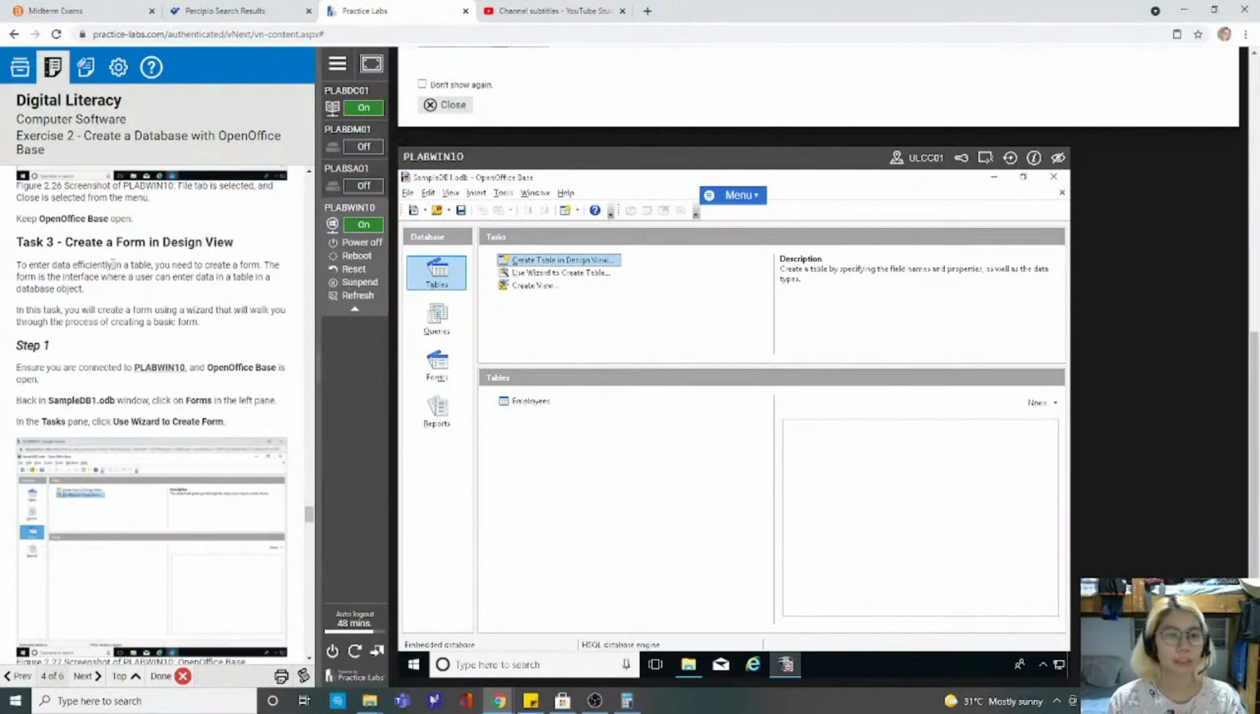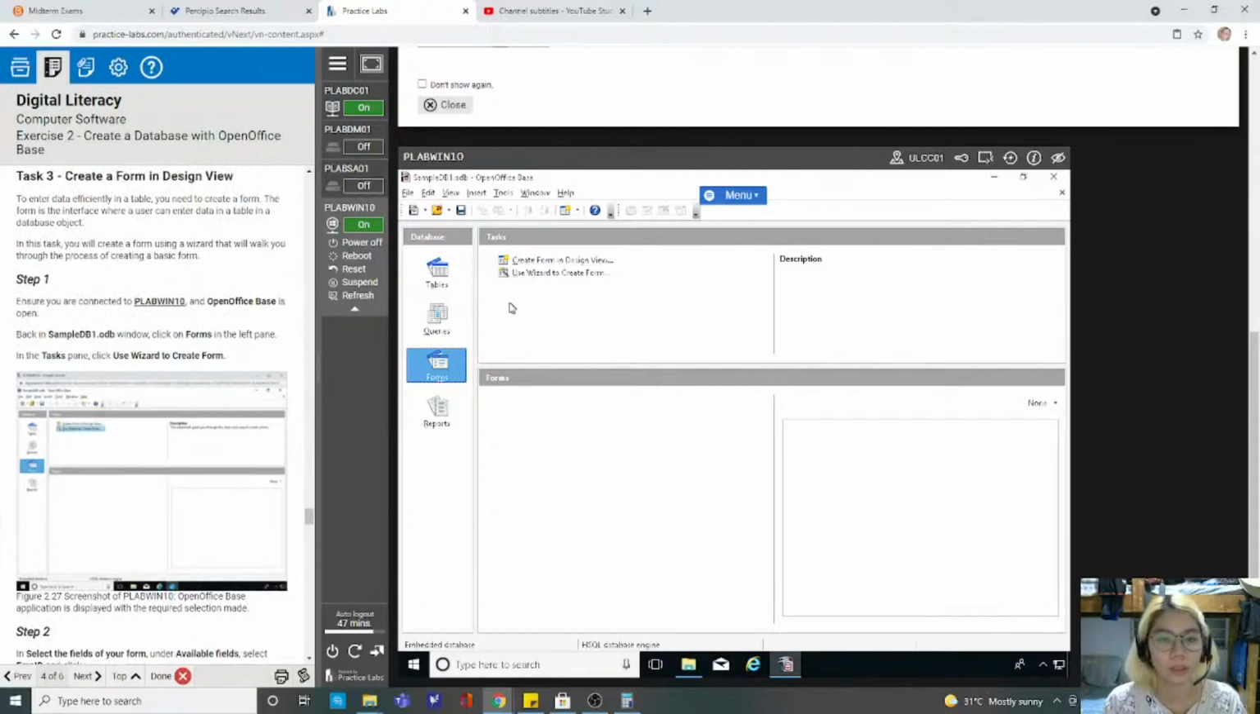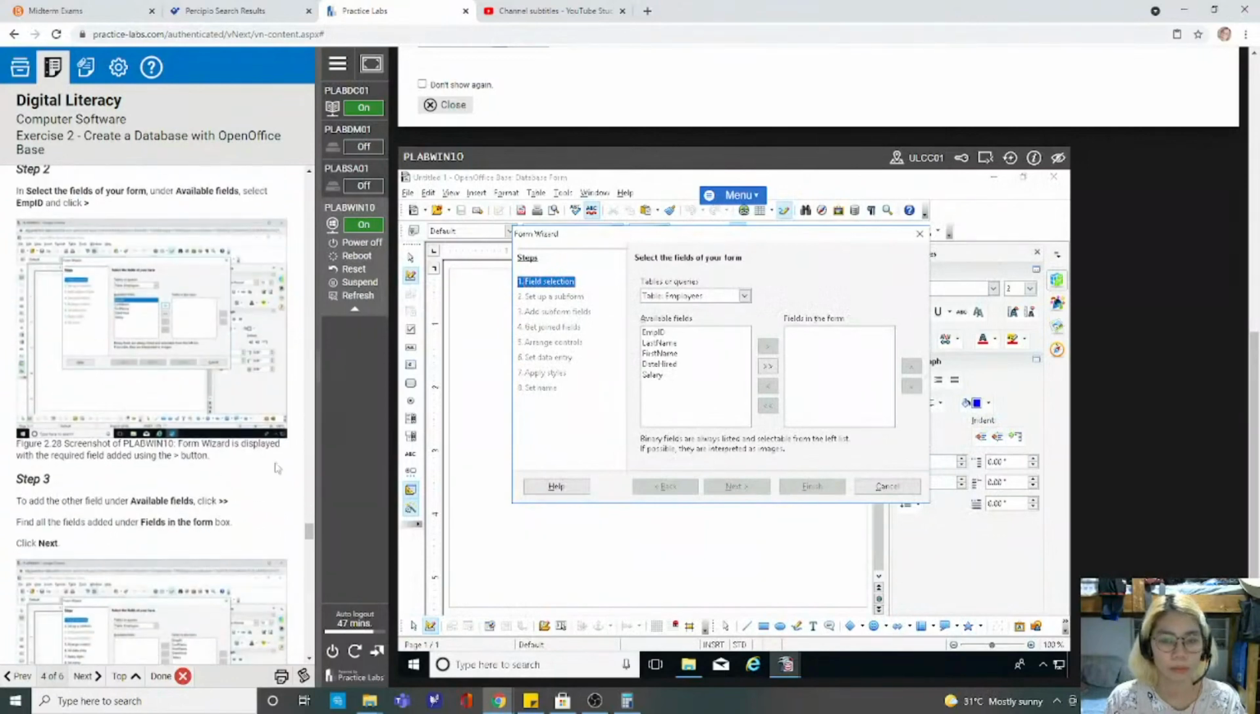Alright. Next task is to create a form in design view. On the same dummy PC, click on forms. Then in the task pane, click use wizard to create form. Select the fields of your form. Under available fields, select a field and click.